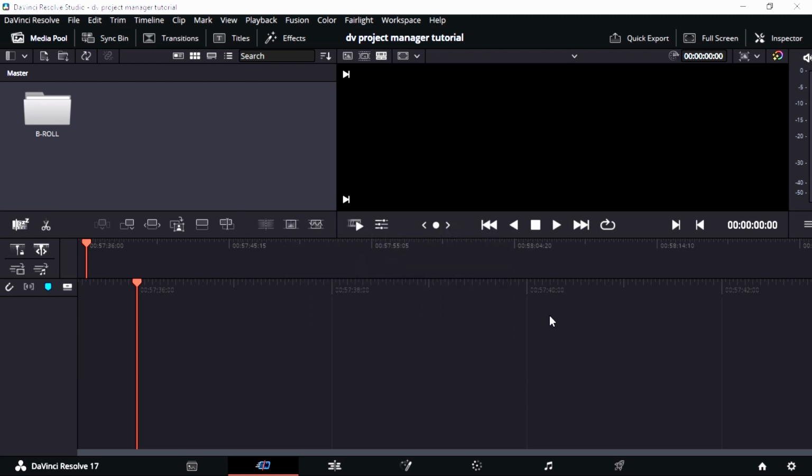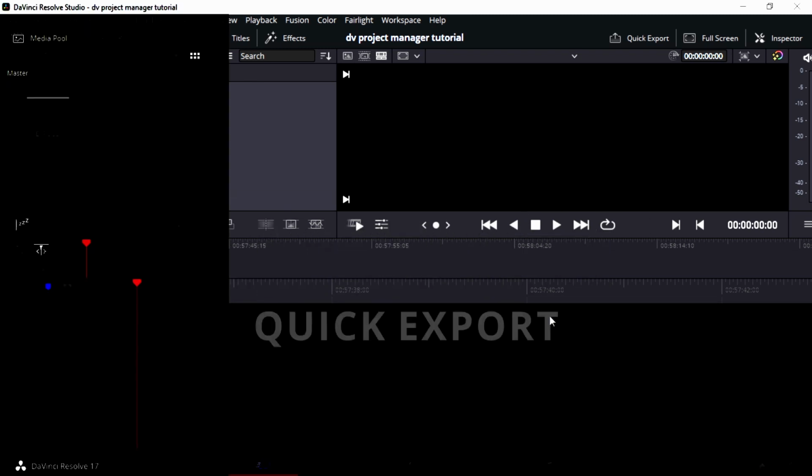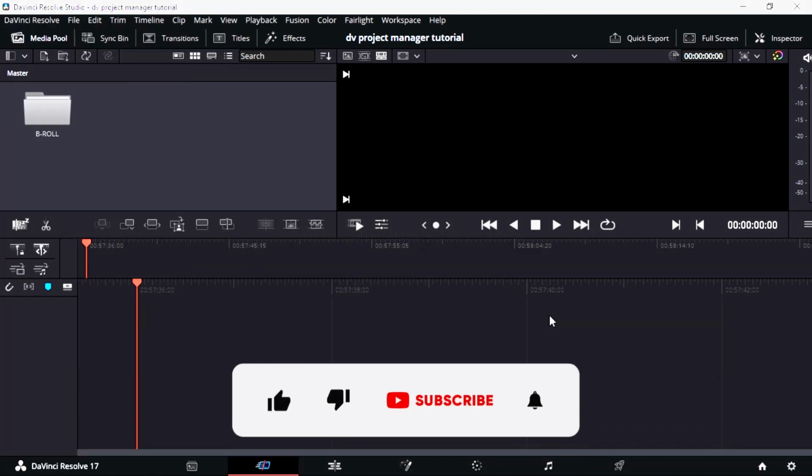We shall look at clip color, speed, duration, attribute, enable, and also how to disable different clips. We shall also look at different view options like playing options, the quick export, full screen, the inspector, and many more. Are you ready? Let's do it.